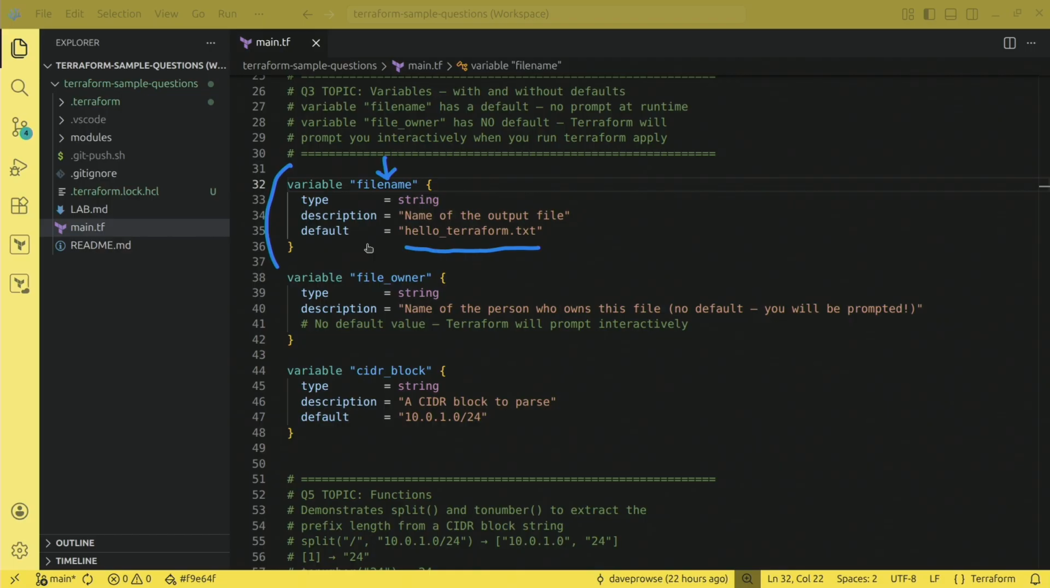Now, it knows to name the file that because that is the default setting. That's the default value for this variable. Down here, we have CIDR block. That's a different variable block. And we have a default value for that. Our network is going to be 10.0.1.0/24. But the middle variable here, this one that's called file_owner, there is no default value.